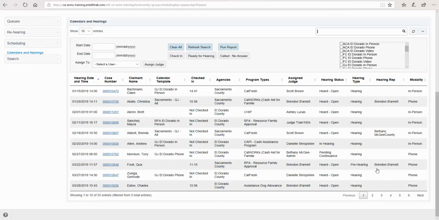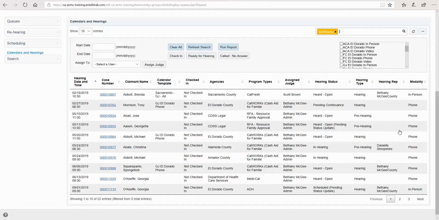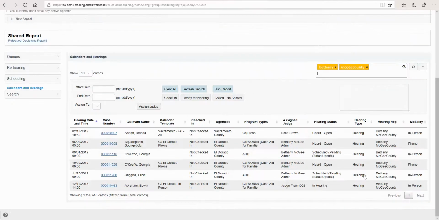So let's just say I'm Bethany and I want to see all of my hearings that are just mine. I don't really care about anybody else's. So I can see that these are cases where I have been named as the hearing rep. Unfortunately, Bethany is also a judge, it looks like, so I should put Bethany McGee County. There we go. And that should bring up all of the hearing reps' names. So Bethany as a hearing rep.